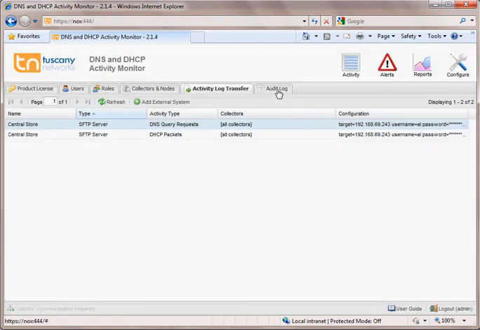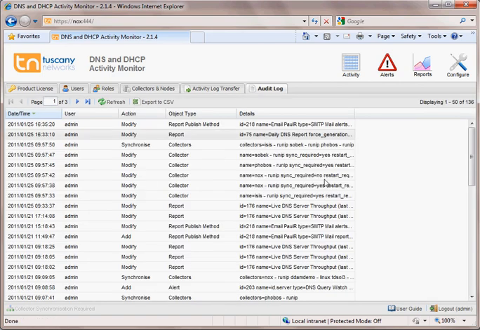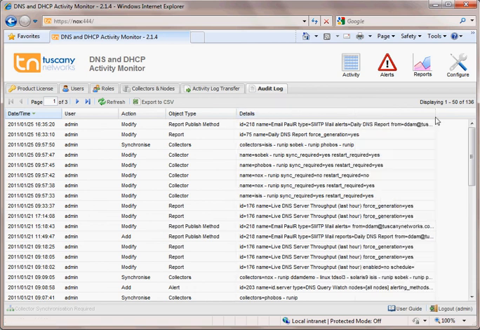The last item we've got here is the audit log, and this basically just gives us a list of all the changes that have occurred in the system recently and who did them. In fact, we can see here there's a report publish method that was modified, which is what I did when I was looking at the reporting options. So that's pretty much it for the configuration section in DDAM.